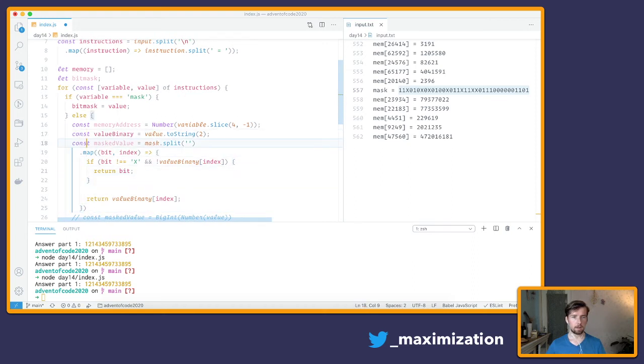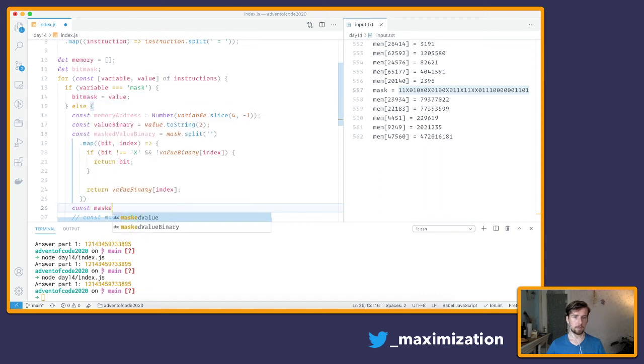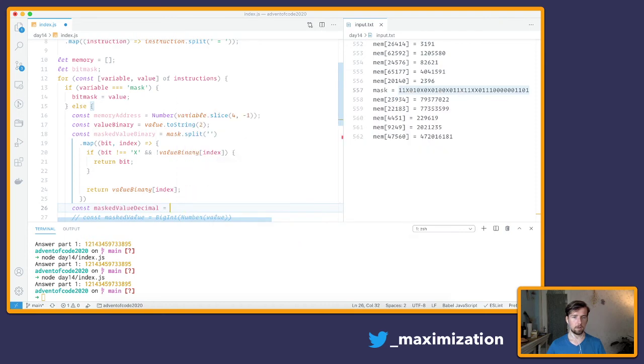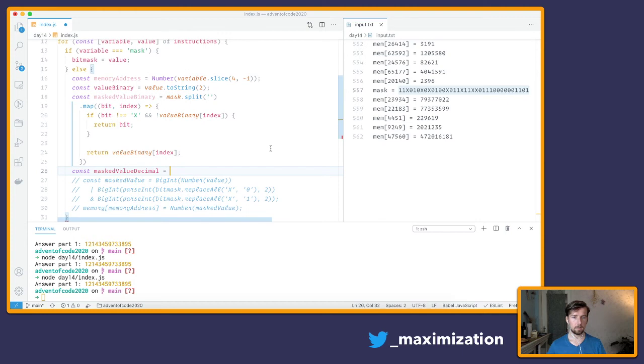And then we have our masked value binary, and then we need to say const masked value decimal, and that's just going to be parseInt, or no, that isn't going to work, because we have a 36-bit binary now. So how do we turn that into a number? We need BigInt, don't we?